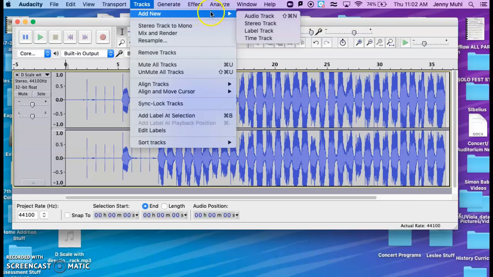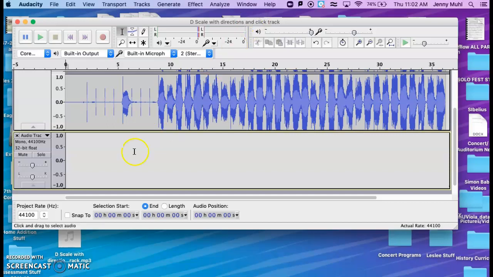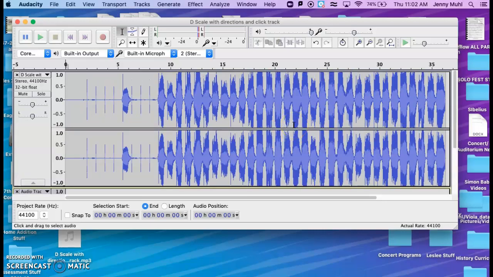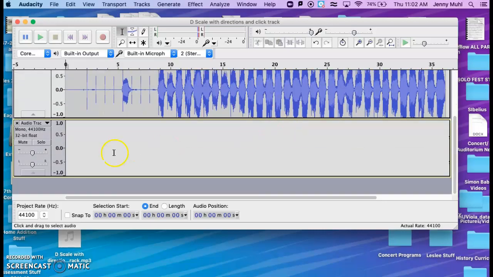Now I have a Mac and mine has different labels. If you have a choice of mono, I want you to pick mono. Mine just says audio track. You can notice there's no mono on here. So I'm going to press audio track and look, now I have an empty track. There's no recording on there. So I still have my directions, my D scale, and there's nothing there.